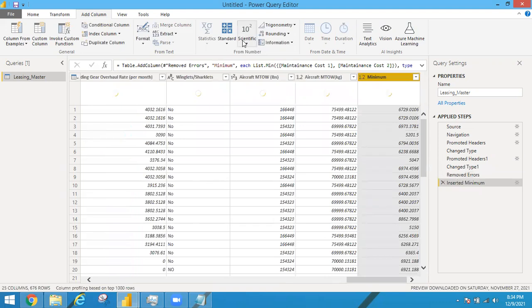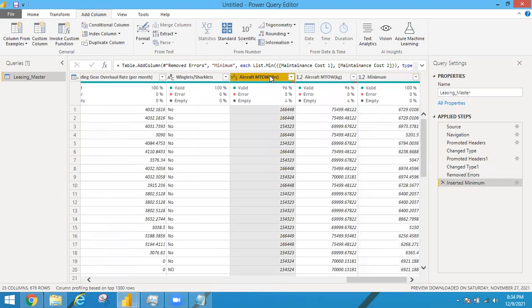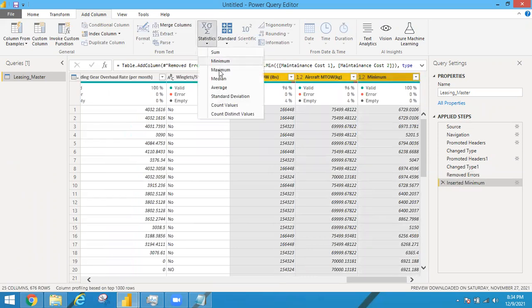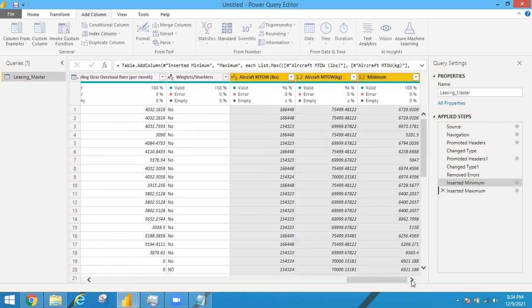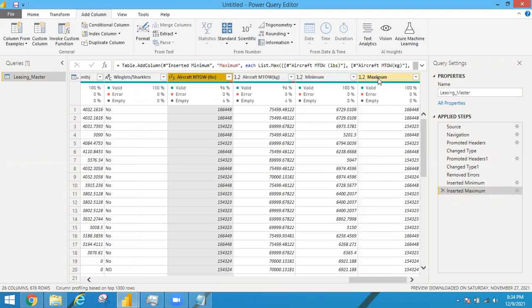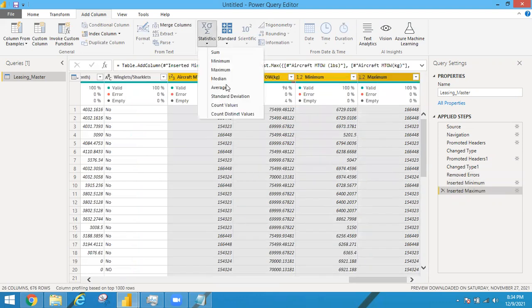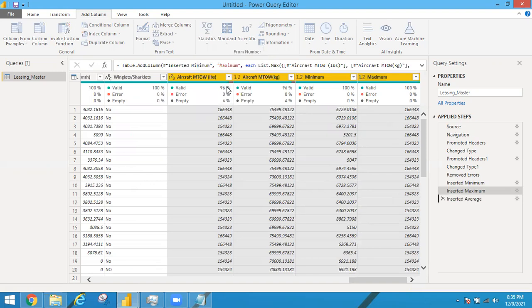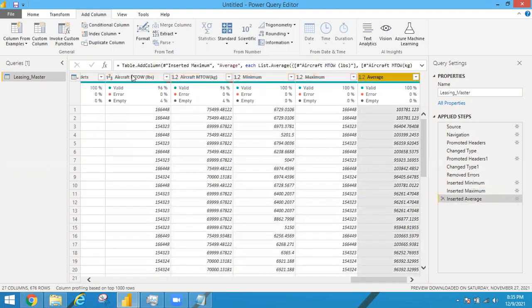See, this is my minimum. Exactly similar to this minimum, I can also calculate maximum. So I select these 3 columns, I go and select maximum. It will give me the maximum. If I want to calculate the average of all these 4 columns, I can go to statistics and select average. In this case, I've selected 4 columns, so it will add value 1 plus value 2 plus value 3 plus value 4, divided by 4. If I select 5 columns, it will add 5 values and divide it by 5. So this is my average.